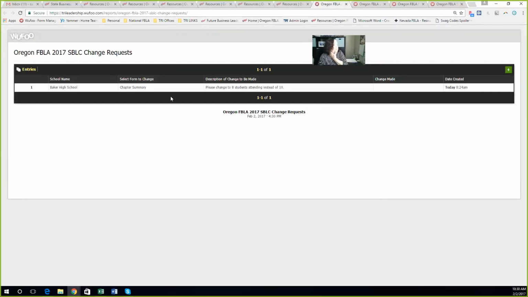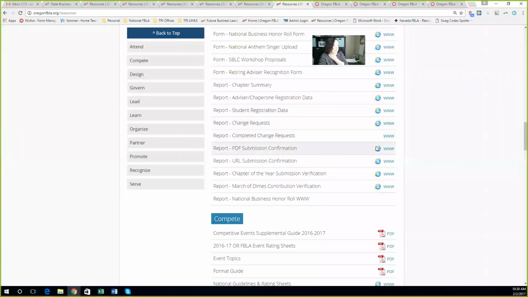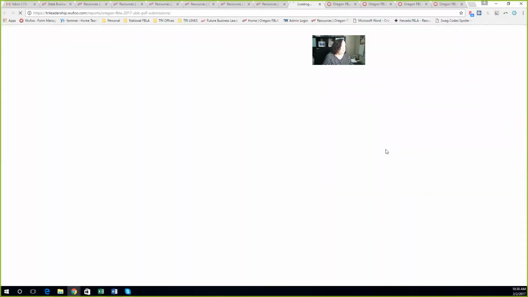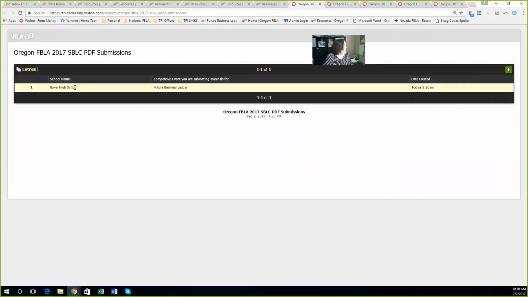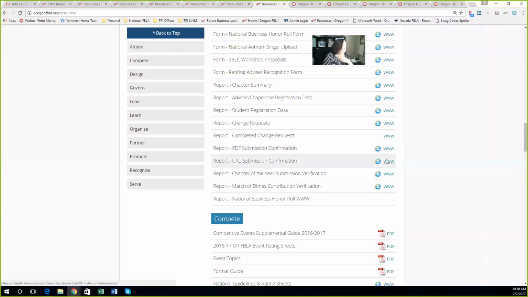Change requests are also published. As these changes are made, this form will grow shorter and shorter. And as we start actually completing change requests, the completed request you'll be able to view here, and you'll also be able to know that changes are completed when you check reports and see those updates. So our PDF submission, you can see the name and the competitive event submitted for. You don't see student names or that information, and you definitely don't see the PDFs that were submitted because this is a competition and you don't want to share your secrets.